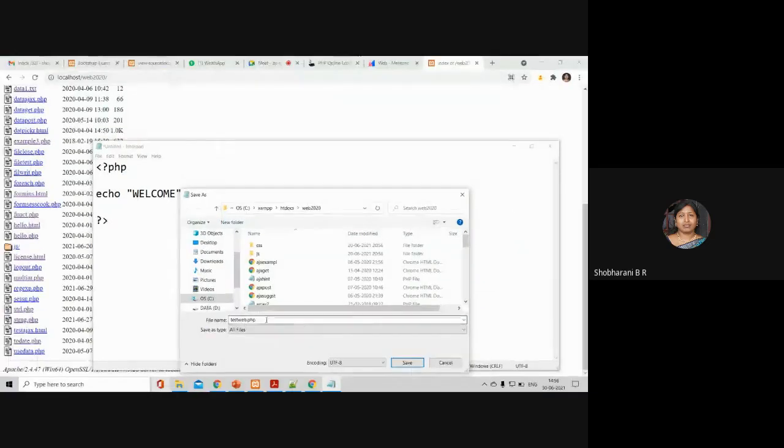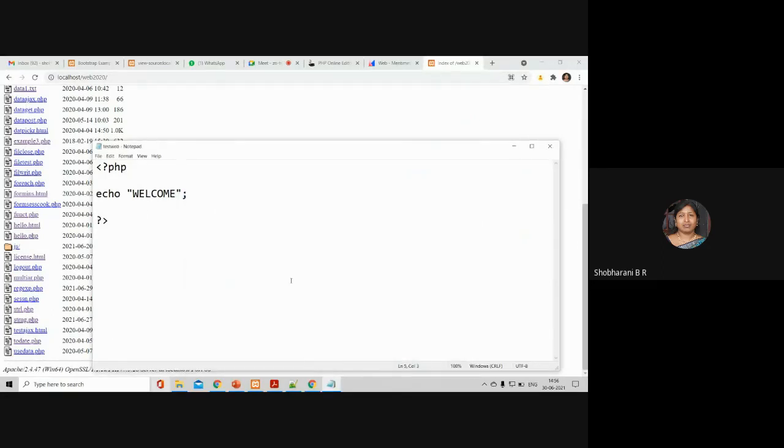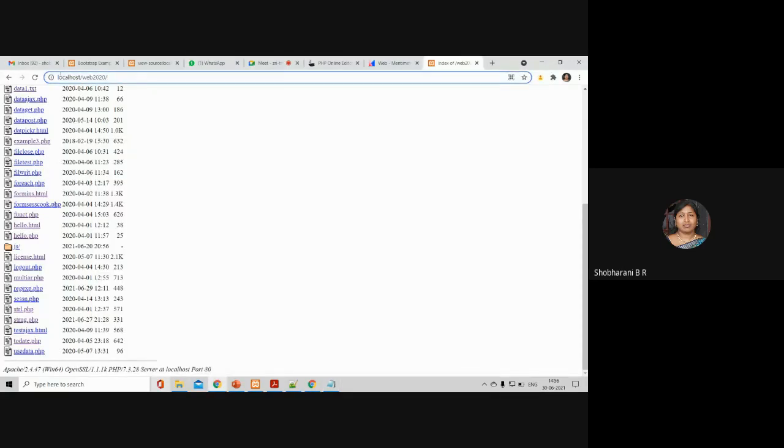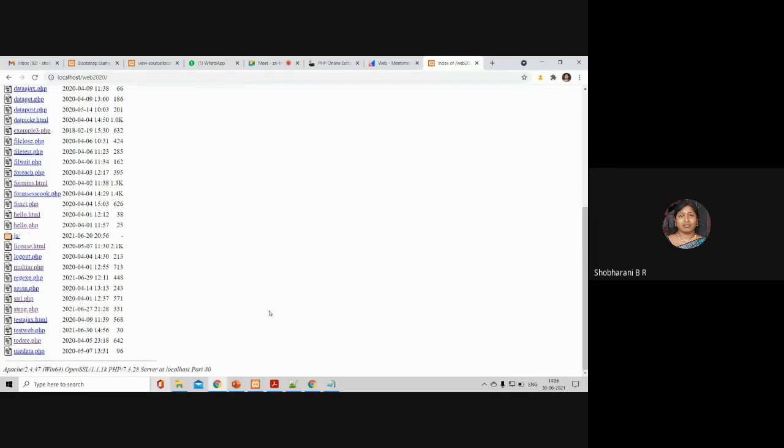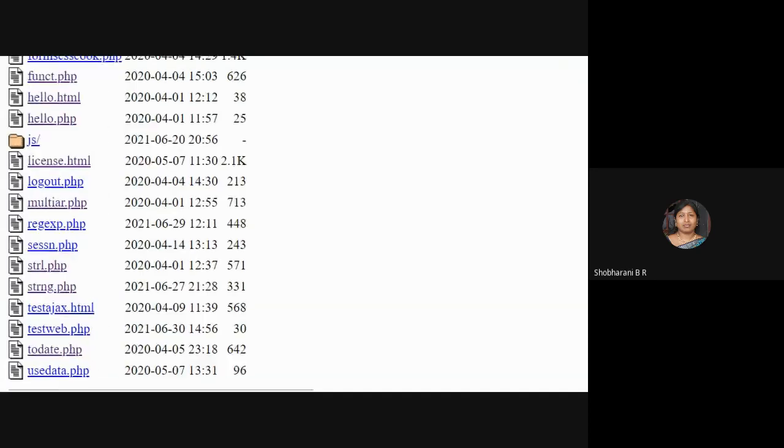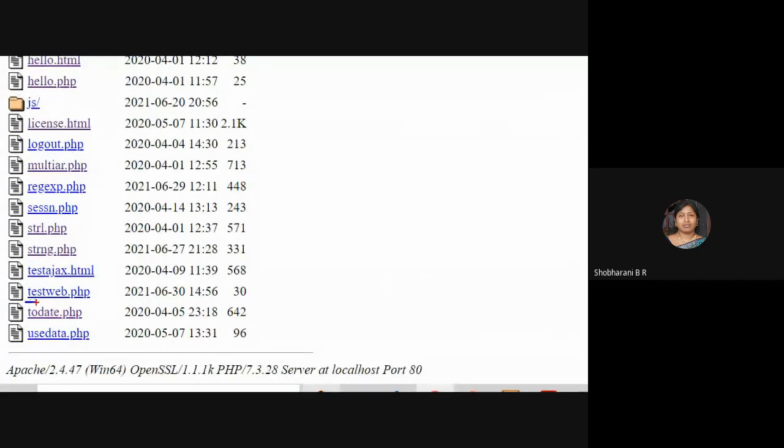Okay, the name I have given for this code, just to display welcome, is testweb.php. Click on save. Now we have opened the server here. Let me refresh. When I refresh, what did I get? I got the code here. See, I got the file name testweb.php, created on 30th/6/2021, right now at 256, and this is the size of the file.